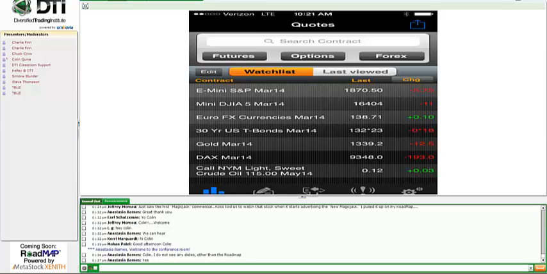Anyways, so here's your first tab right here, the quotes tab. You can see you've got a nice watch list right here. You can also check out your last viewed. Searching for contracts, you see you've got futures, options, and forex available, to be able to sift through there, add new contracts, and personalize that just like in your desktop.